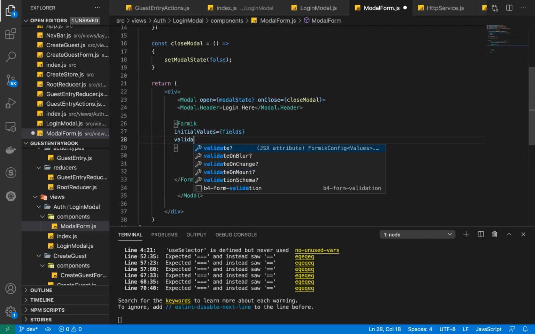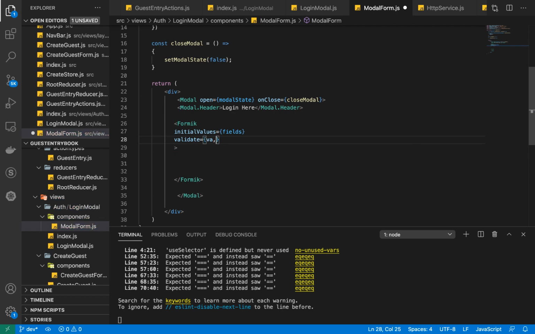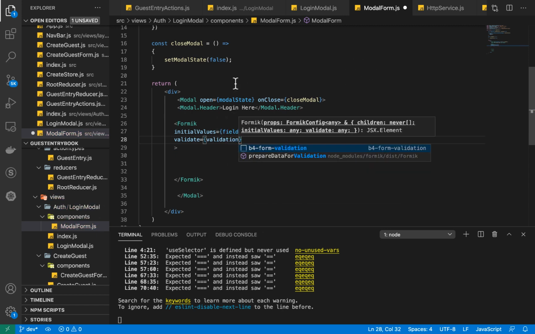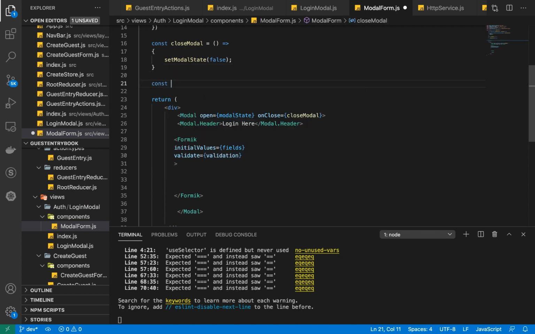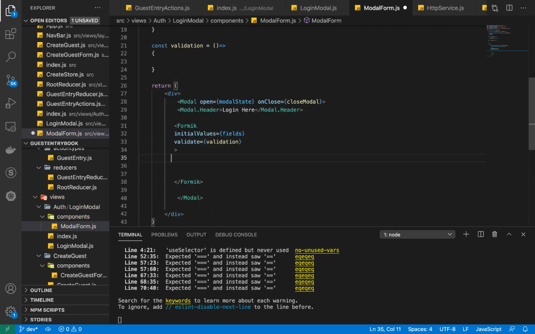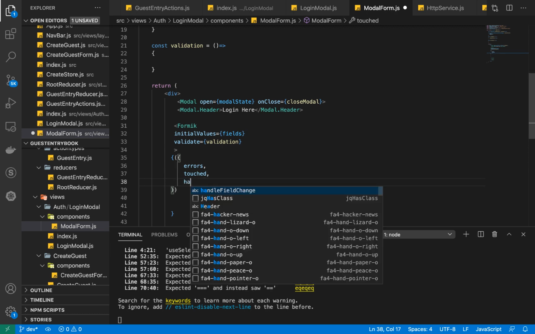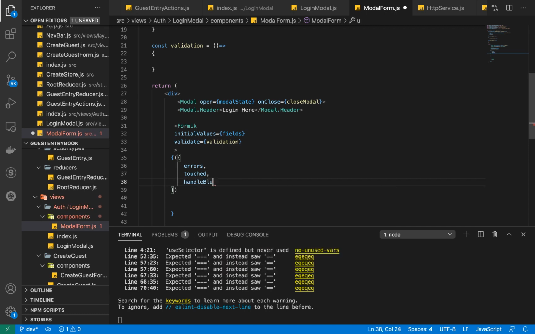Also, we will need to validate. So our validate is going to take our custom validation function. And for this, I'm just going to declare this validation for now. We're not going to do anything just yet to our validation function. And then we are going to set up a couple of visual responses that our application is going to display, as well as certain actions that it's going to respond to. So let's just get this. Now in here, the first is the error, the next is touched, and the last is going to be the handle blur.